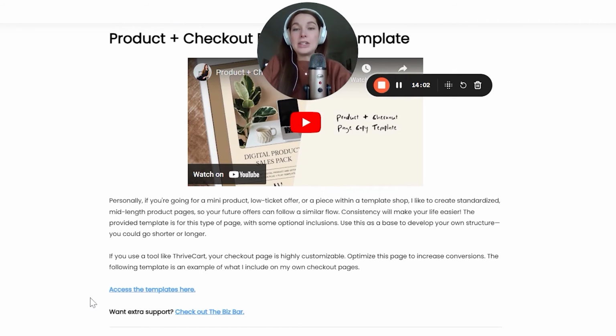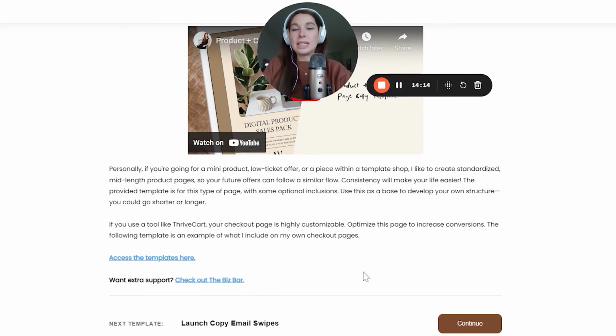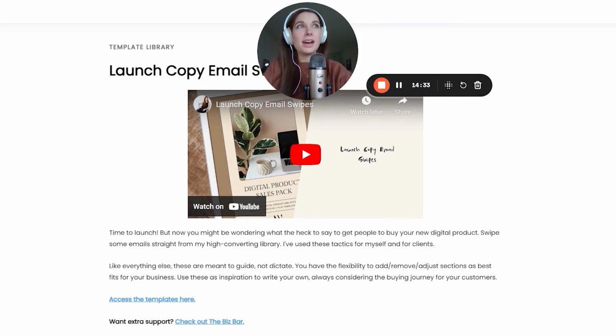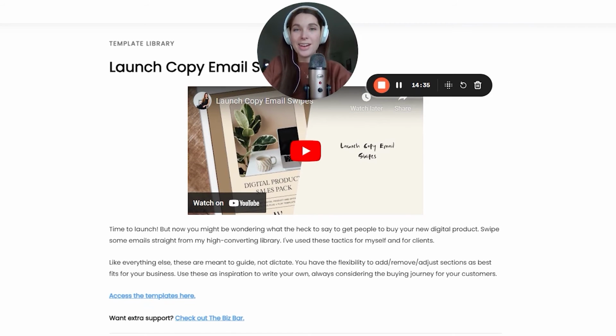And then there is a link to access the templates themselves, so you can actually go in and start editing these documents. And then you'll see down below here, it says next template, going over to the launch copy swipes, and we can click continue.